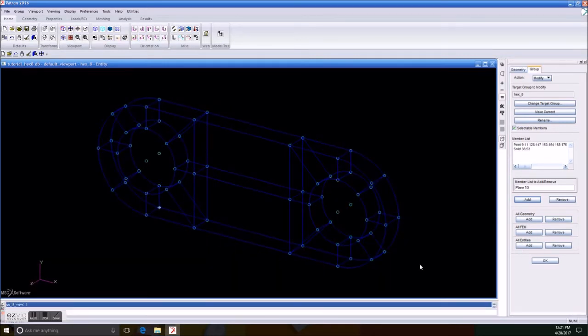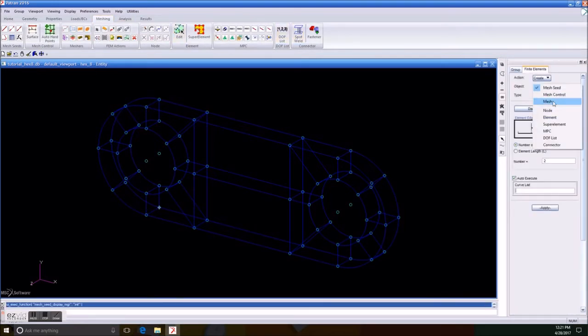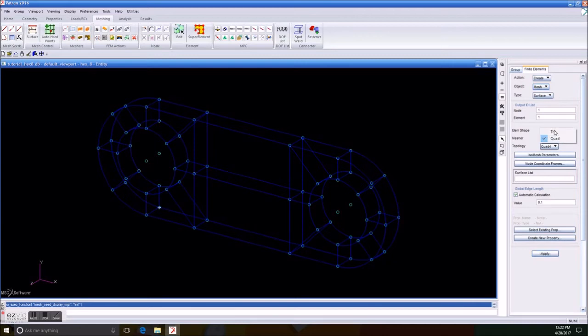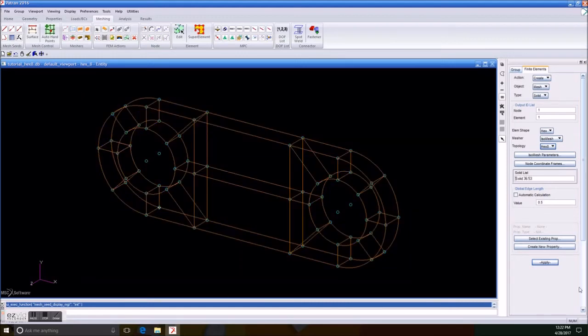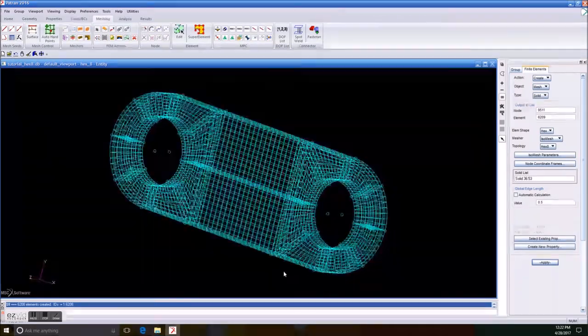Okay, now what we're going to do is to create the mesh. Now that we have our symmetric solid, we're going to mesh our solid. Select xmesh, isomesh, and x8. Select all the solid and click apply. As you can see, the x8 mesh is created.